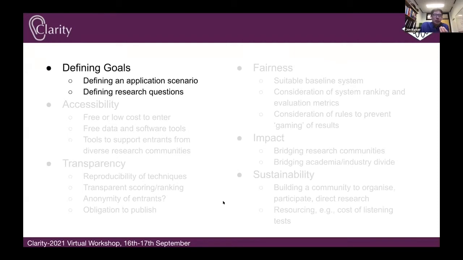So we want the challenge to be aligned with some real application scenario. It's no good if it's solving a problem that isn't real. But we also want something that addresses real research questions. It's no good having a very real application scenario that doesn't lead to any questions being answered.